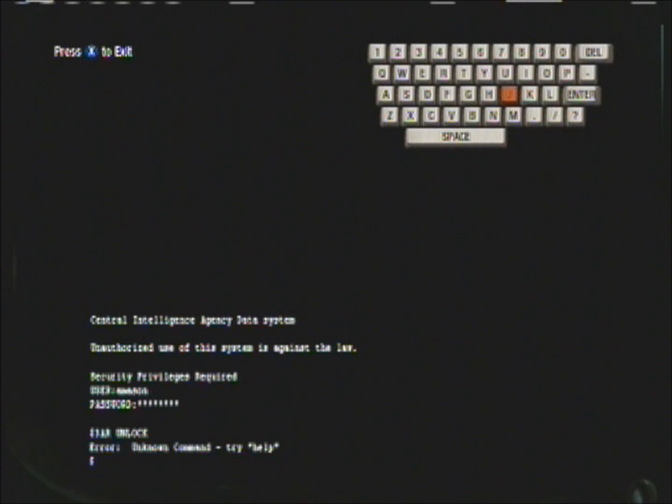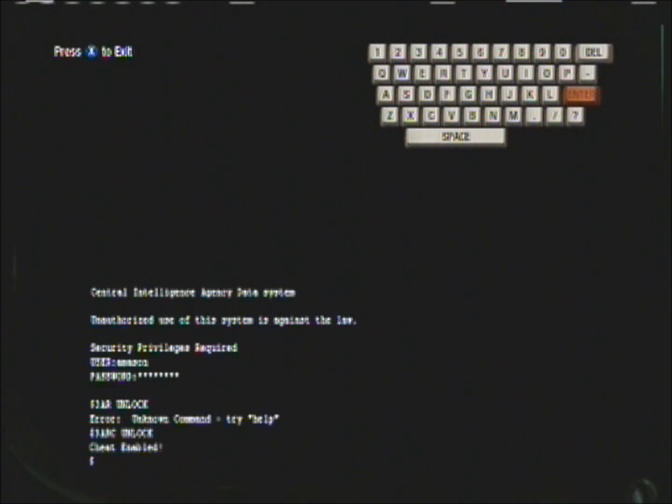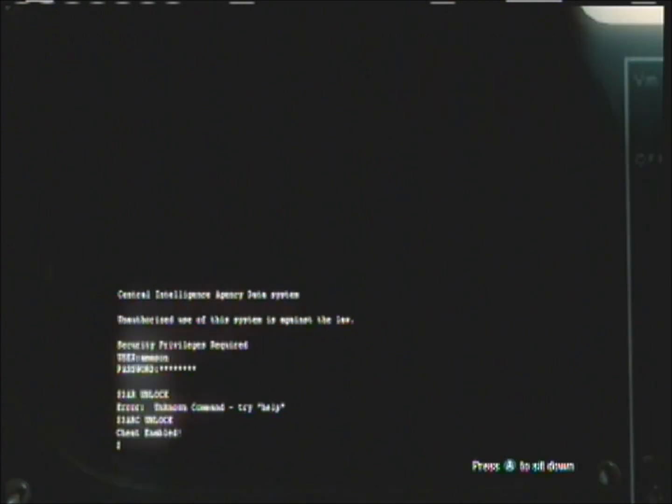I find it pretty cool if I have a friend over and we play together, and I have my mod profile and he just uses my guest profile. I get to watch him die while I'm invincible. All right, my cheat's been enabled. I'm going to go sit down.